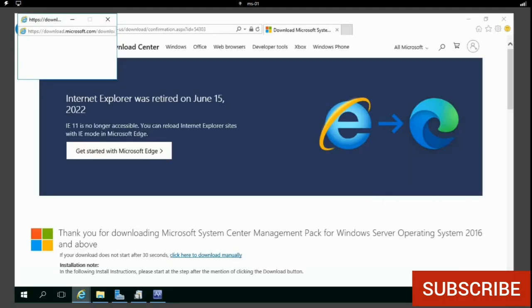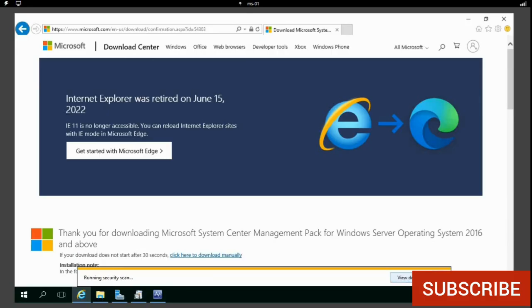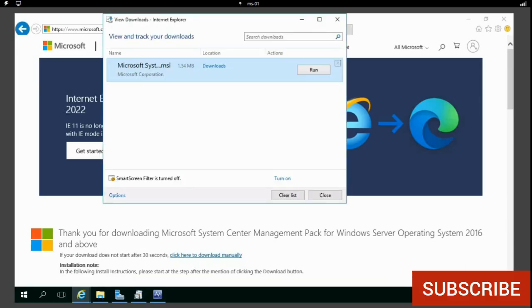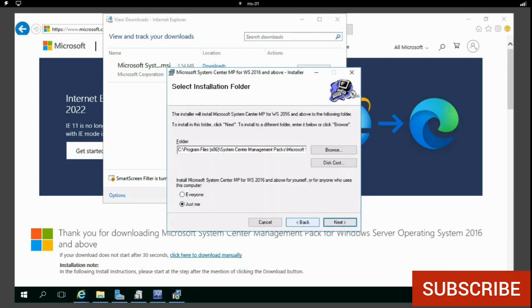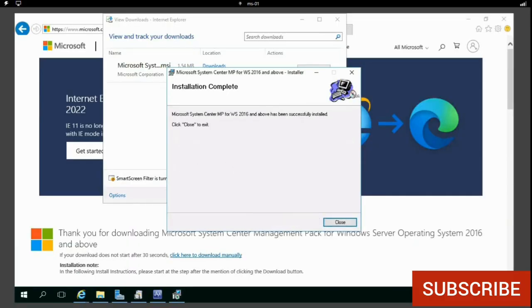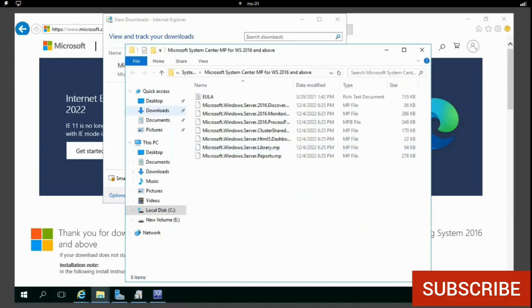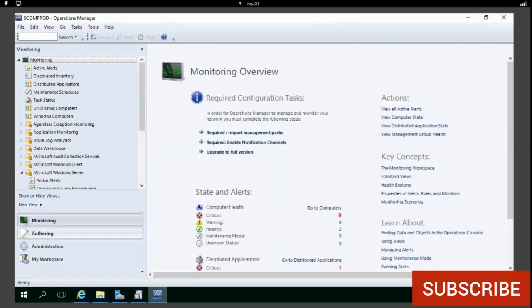These are in different languages. You can select whichever you belong to. Click on save, then we'll download, run, accept the license terms, click on next, install, click on yes. Okay, installation is complete, click on close. These are the management packs, right? One is for discoveries, one is for monitoring, and these are some library setups and dashboards. Let me add all of these to the SCOM console.